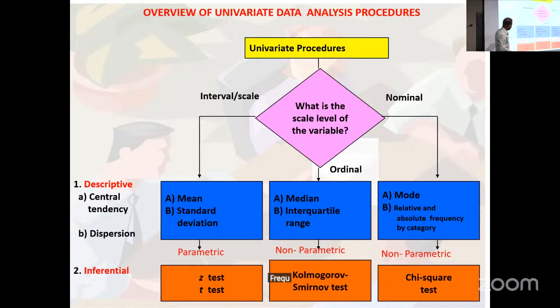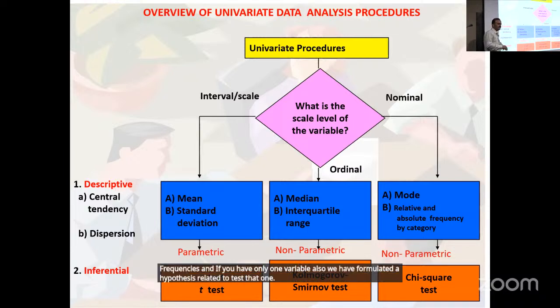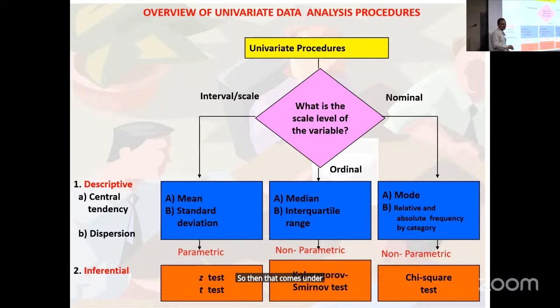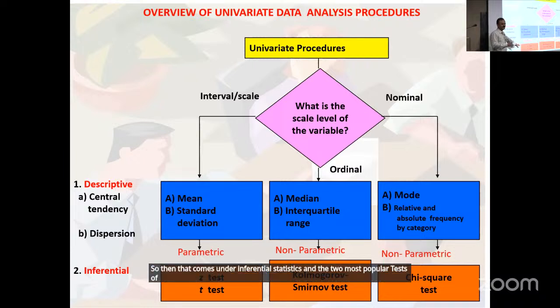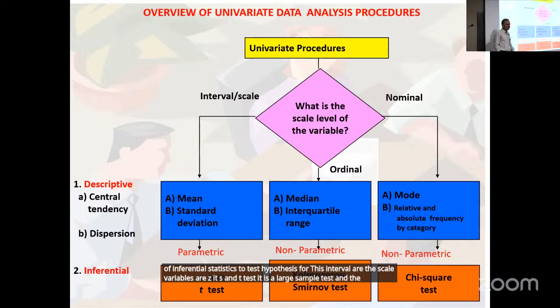And if we have only one variable and have also formulated a hypothesis to test, then that comes under inferential statistics. The two most popular tests of inferential statistics to test a hypothesis for interval or ratio scale variables are the z-test and t-test. The z is a large sample test and the t is a small sample test. For practical purposes, to my knowledge, we use only the t-test.